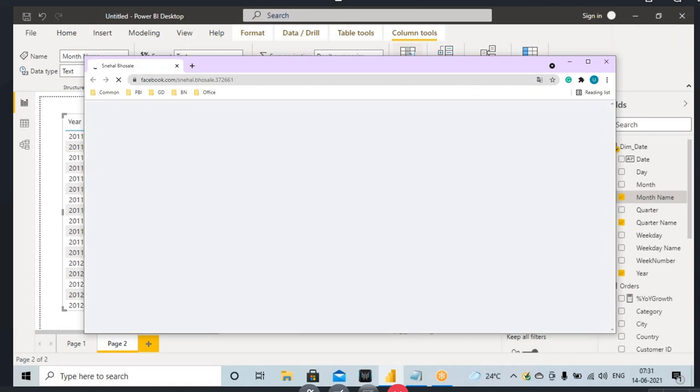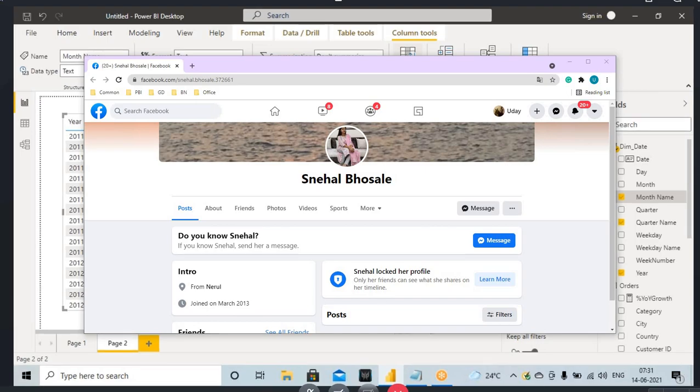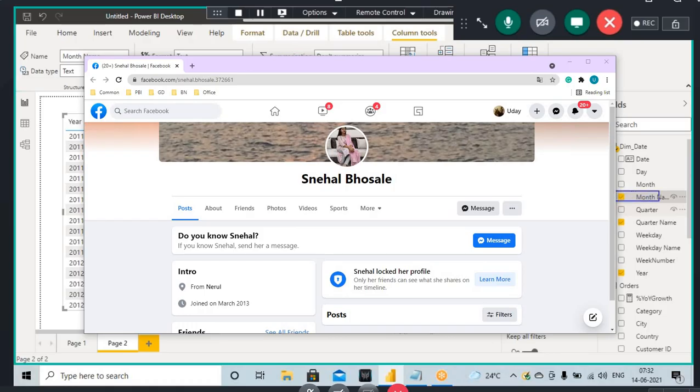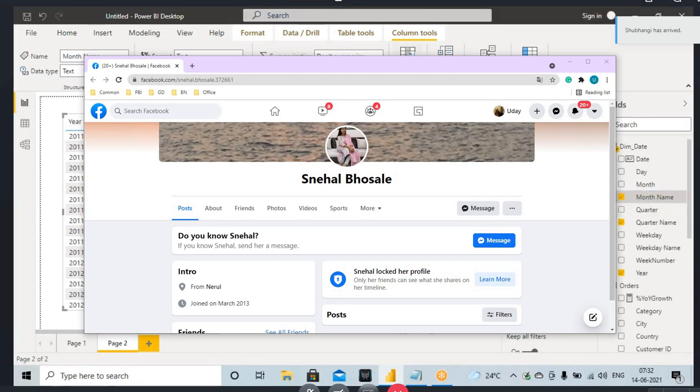I need to sort the month name based on month number. Select the month name, go to the column tools, then go to sort by column, and sort the month name column based on the month number column. Just click on this.